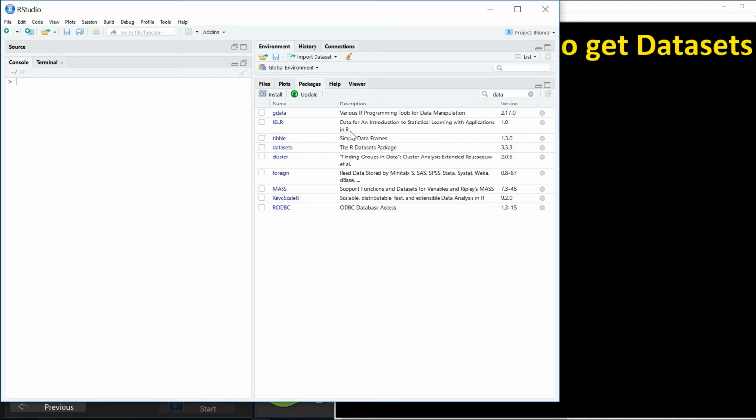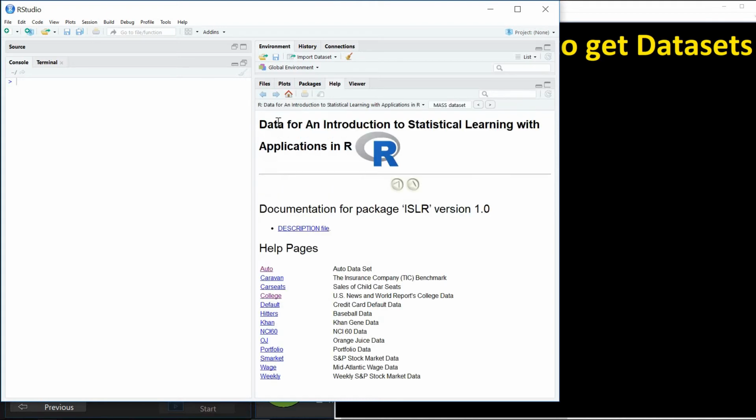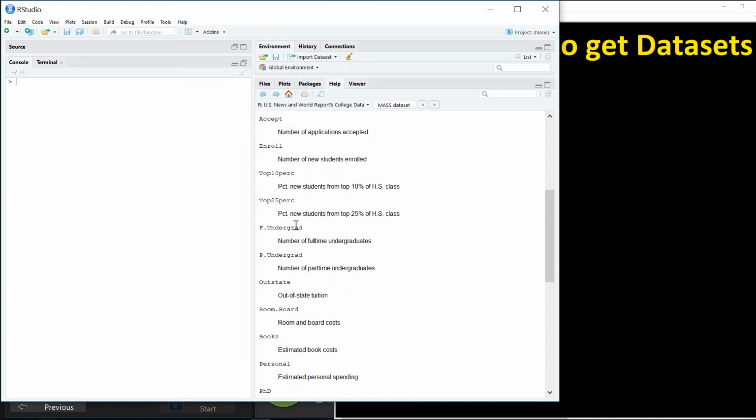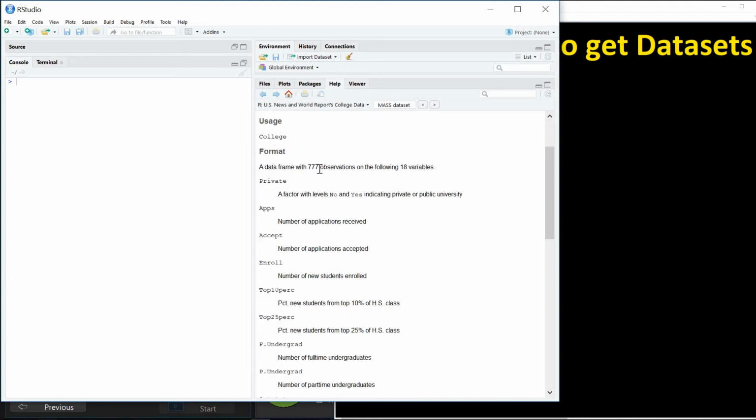So let's look at ISLR. For you to know what tables or data sets exist in any of these packages, you simply click on it. If you click on it, it will open and tell you what data sets are there. For instance, we have Auto data set, Caravan, Carseats, College, Default. So let's look at, let's say, College. It says statistics for a large number of US colleges. The format is 777 rows, observations meaning rows, and 18 variables, or 18 columns.